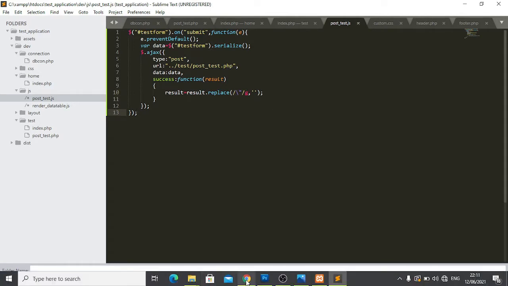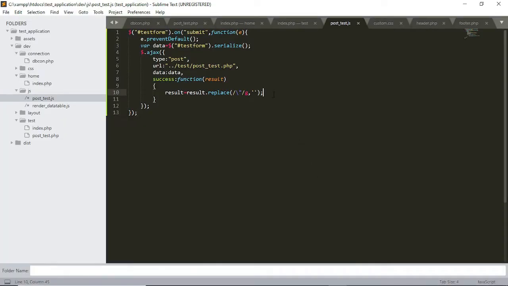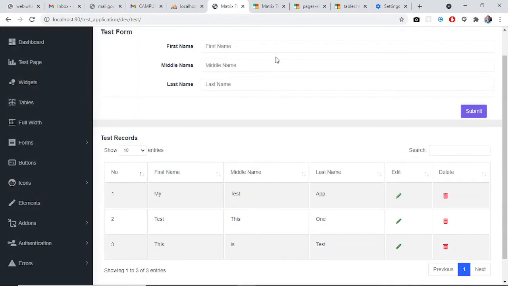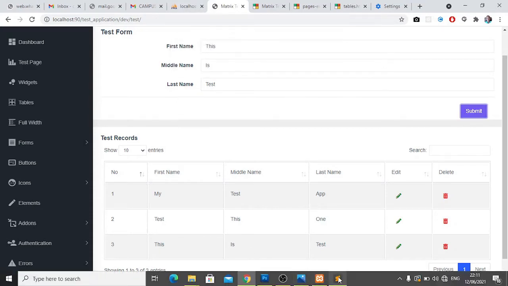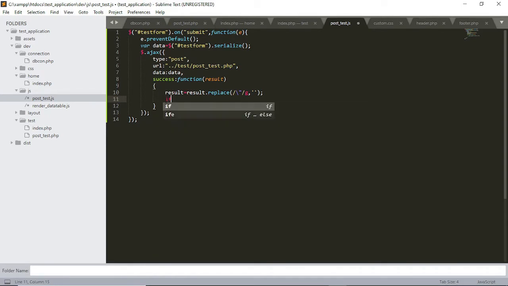So let us try to post again and see. But do we have an alert? Oh, we don't have an alert. So let us just do an alert of the result and see what it will show us. So we can now refresh, then we do another post and see. As you can see, it's now showing exists without the quotes, which is okay. So the next thing we are going to do is to check the type of result returned.